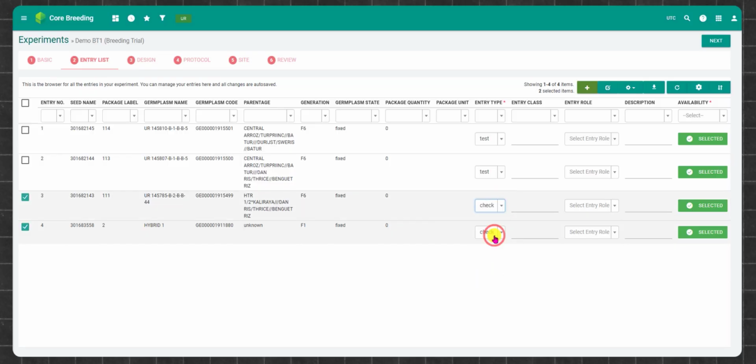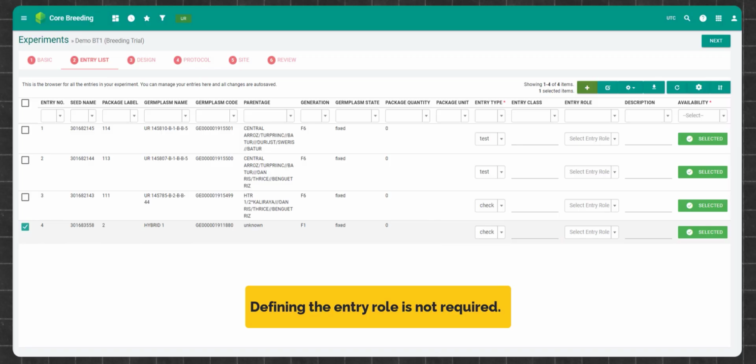Check entries can also be further classified as either spatial check, performance check, repeated check, or local check using the drop-down menus under the Entry Role column. Unlike the Entry Type column, Entry Role is not required.